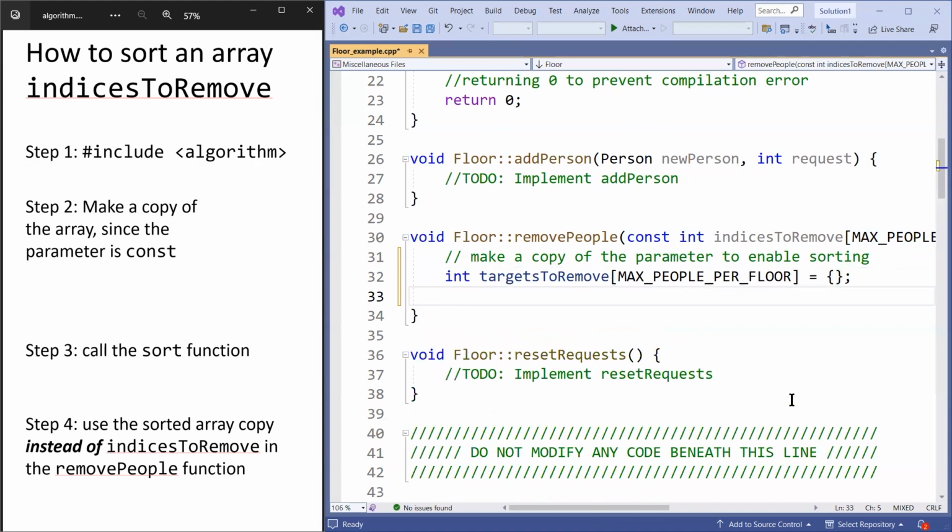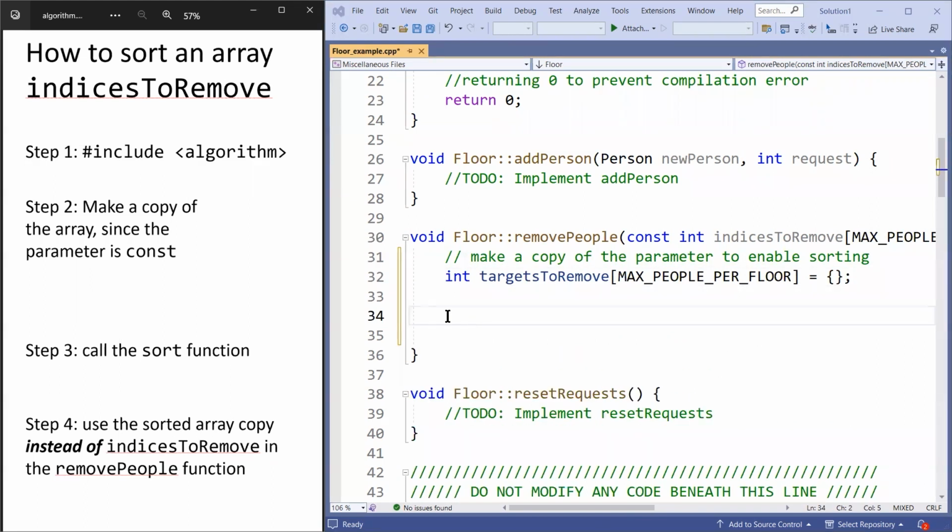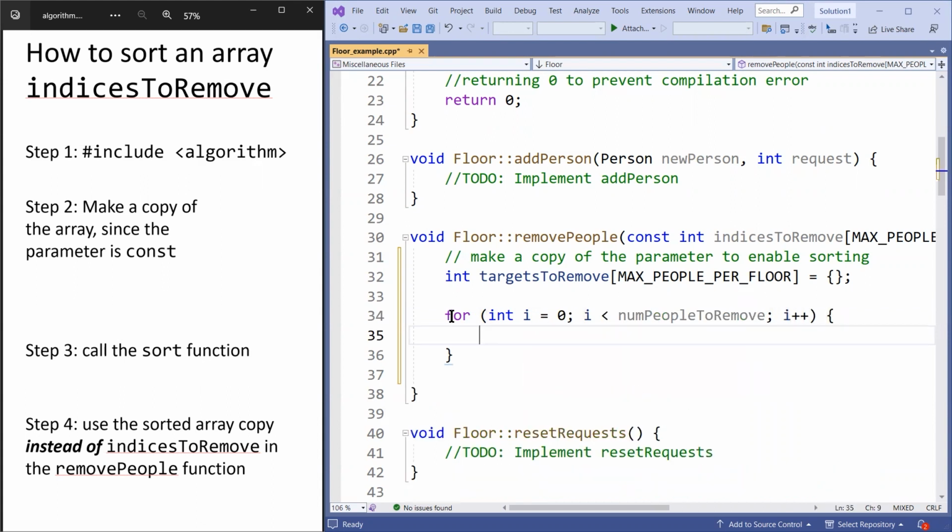I'm going to name my array targets to remove and declare it the same size, max people per floor, as the parameter, and initialize all of the values to 0. Now that we have our array that we're going to eventually sort, let's copy all of the elements from indices to remove. Note, we're only going to be removing num people to remove, so we can have the stop condition of our loop be num people to remove instead of max people per floor.